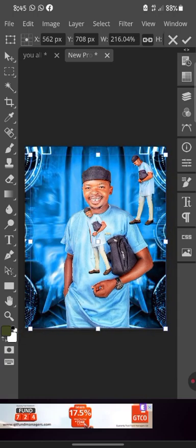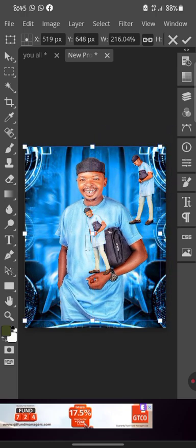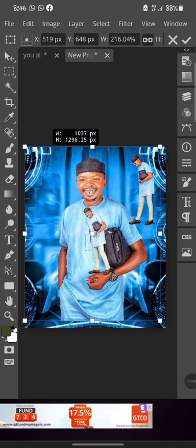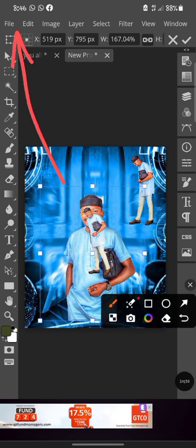Some people might be wondering why the design is looking like this. Yes, it's this picture, because of the editing I did, the pixels are too big for this. But once I download this design, it's not going to be like this. Now let me just prove that for you. I want to save my design, so I click on this file.